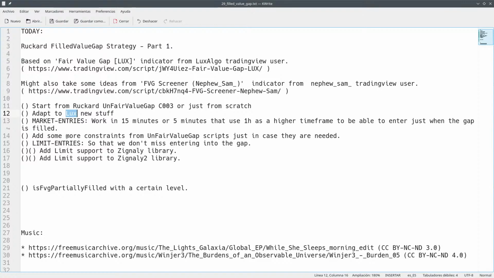We might later add some more constraints from UnfairValueGap about basically the gap distance and so on. And then we might try to add limit entries so that you don't miss entering the gap, because sometimes the movement is quite fast. You fill the gap, then you go back to the other side.